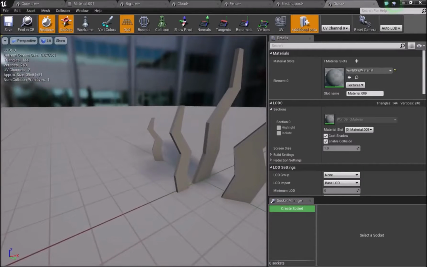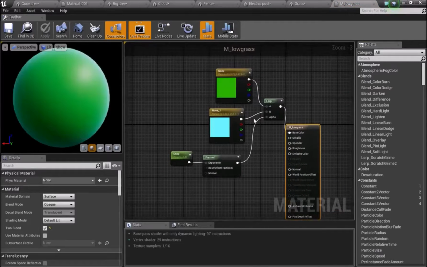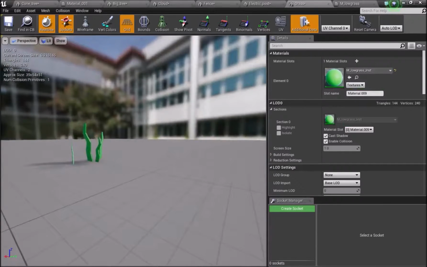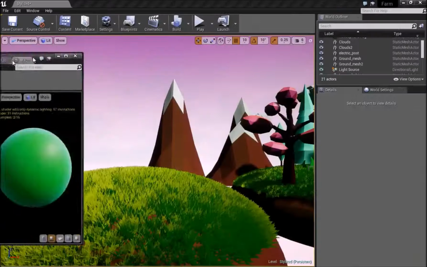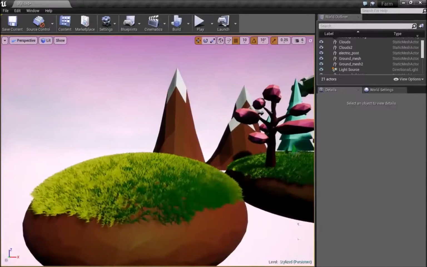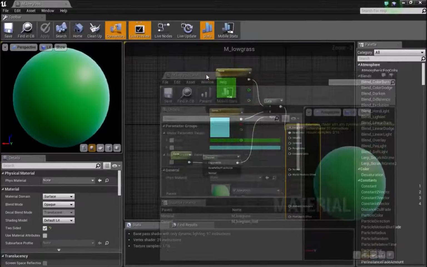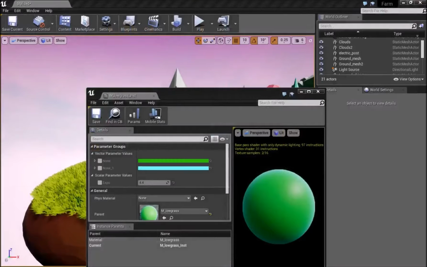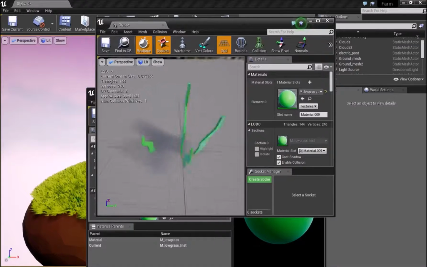Now for my grass, the material I'm using is the same thing again, just different colors this time. So the grass, I'm going to drag the material instance. I use material instances as they're easy to edit. So if I want to change the color of my grass, for example, I could. So if I drag this here, so you guys can see what happens to the grass itself.